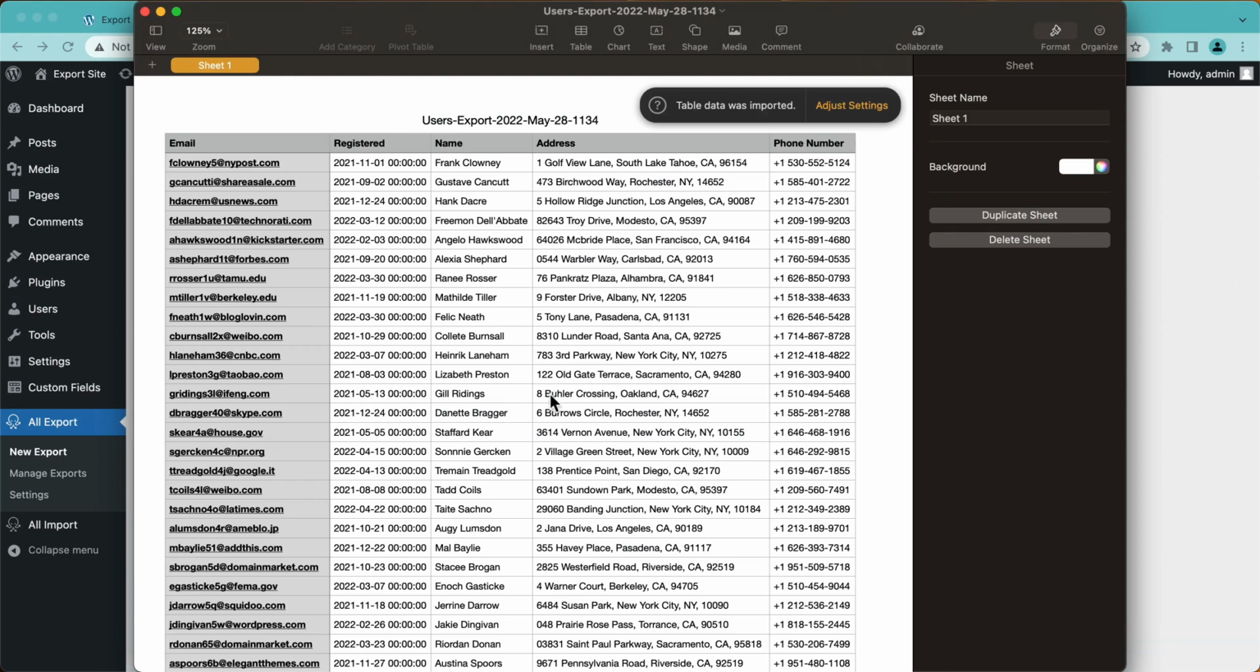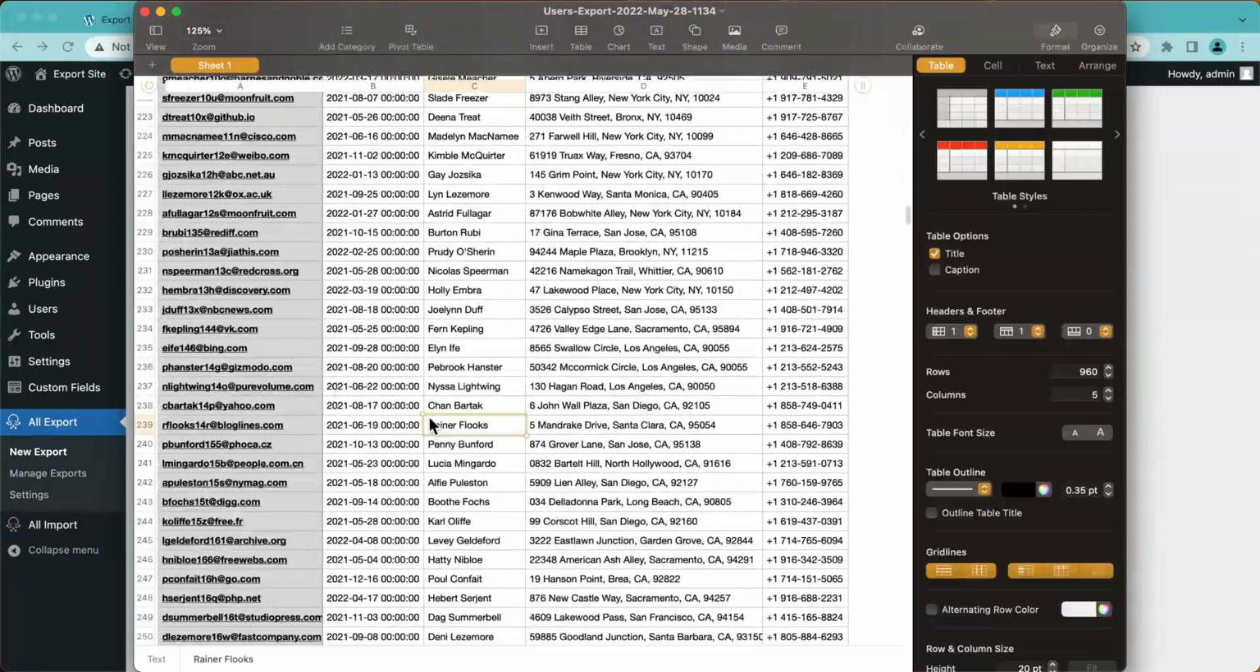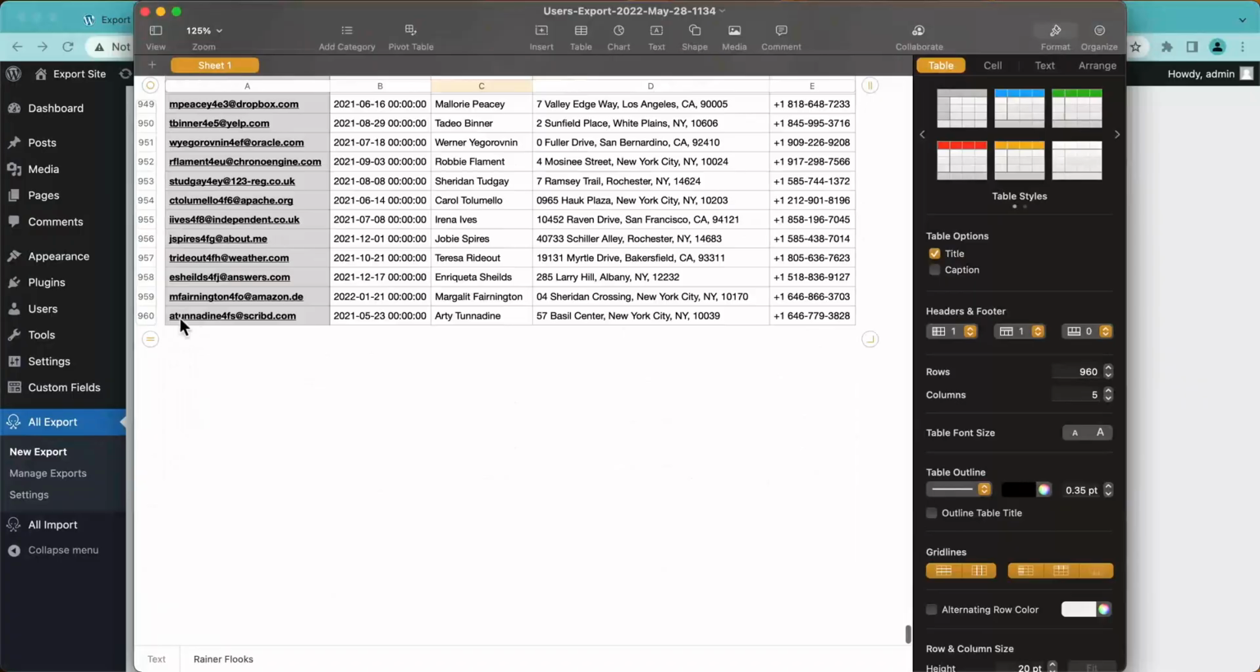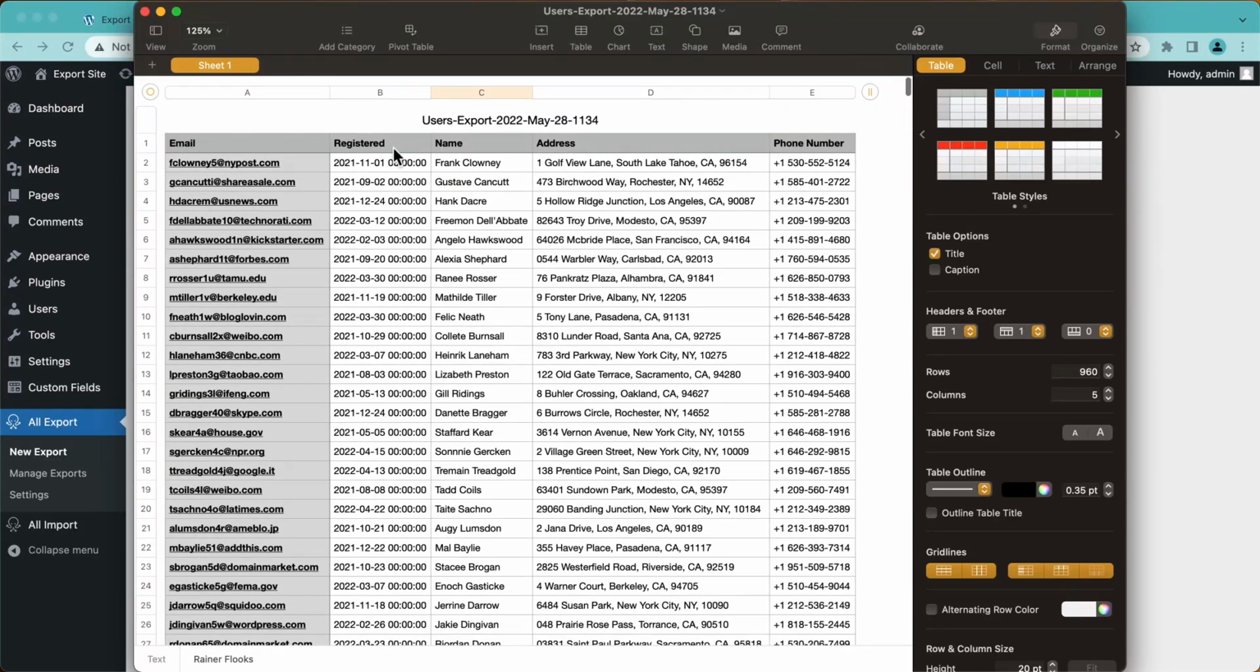All right, so here is our exported file, and it's exactly how we set it up. We have our email, registered date, our custom export field with the name. We have their address and their phone number. Looks good. And let's just double check. We have all 959 users. There's 960 rows because the first row is, of course, the header.